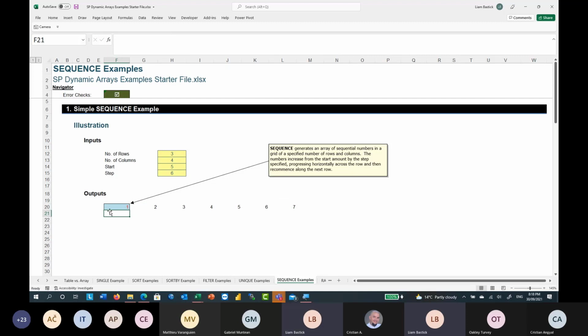But if I go through instead and go sequence, and let's put this in, holding the control button down and just clicking on these is a little trick. There you go. It starts at 5. It's going 3 rows and 4 columns. So the 5 is the start value, 3 rows, 4 columns in increments of 6. So 5, 11, 17, 23, and so on. And that gives me my actual values.